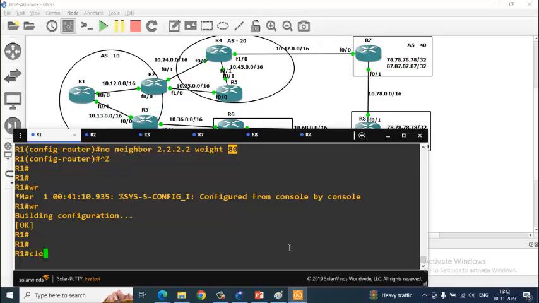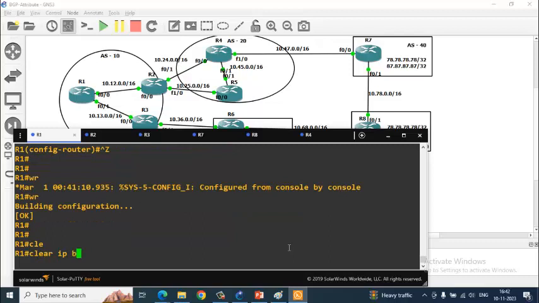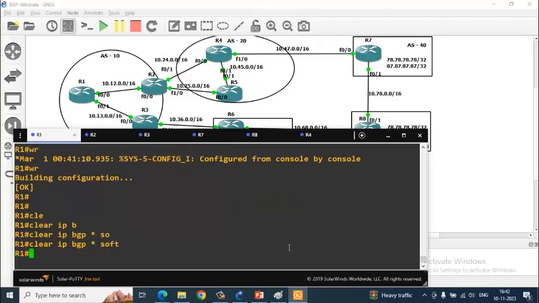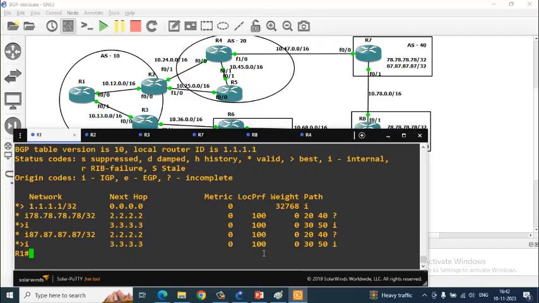Clear ip bgp. Show ip bgp. Now all are going via router 3. Now I want 87 to go via router 2.